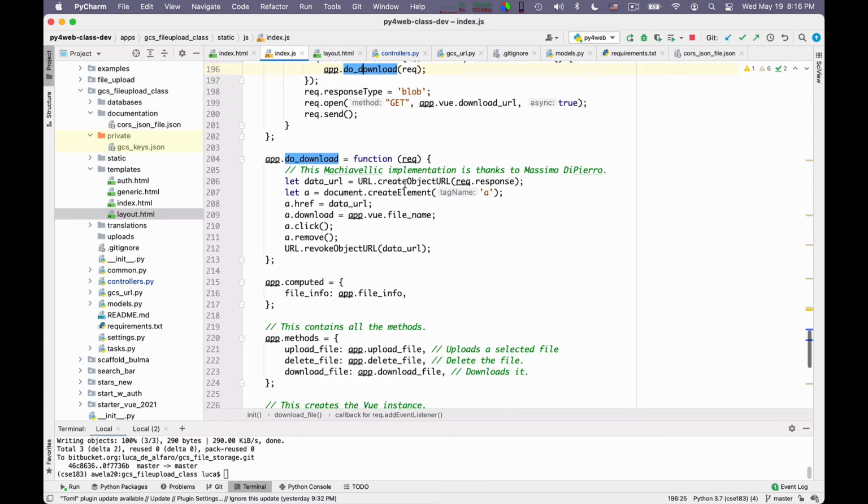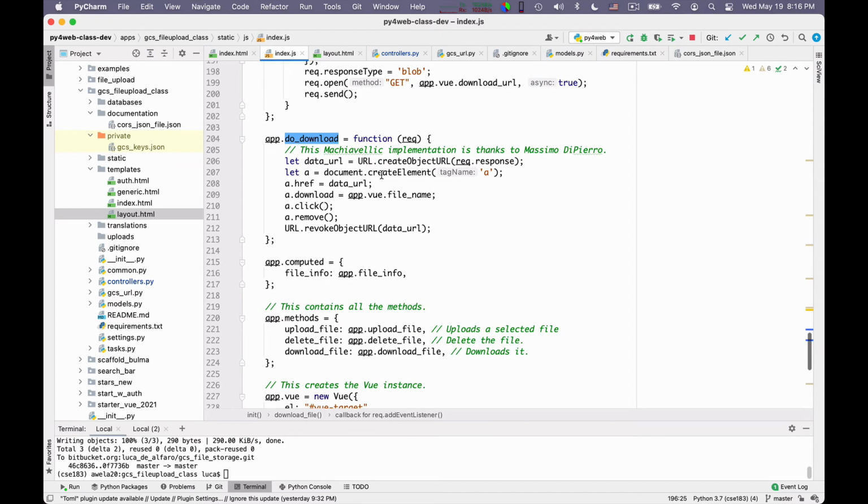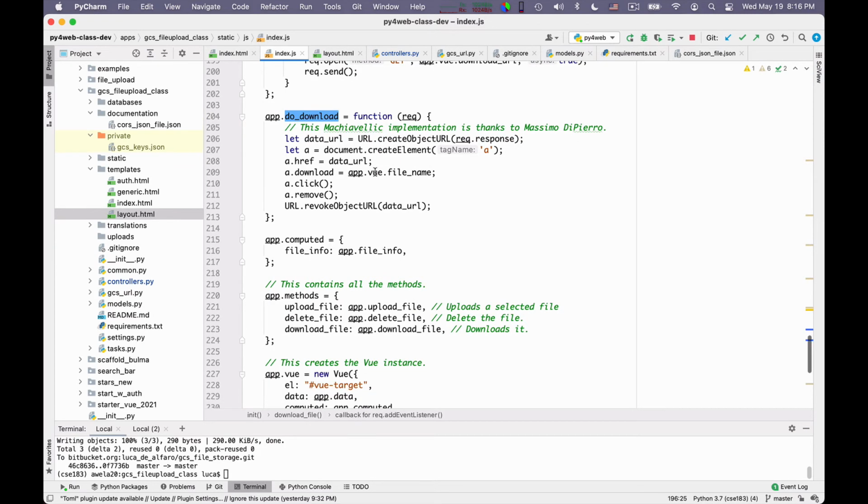And so it's here that the dark magic happens, okay? The dark magic happens. So what I do is essentially this. I create a fake a tag, so I create a fake link hidden in the page. The link exists, but it's not in the page anywhere.